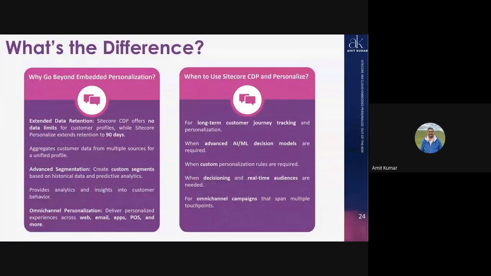When to consider CDP and personalization: where you need to implement complex use cases and you want data retention for a longer period, or you have complex use cases which cannot be fulfilled with the out of the box personalization rules. In those cases, you need to go with the CDP and personalization, and where you need to implement the omni-channel experience, because in CDP embedded personalization, you cannot write code to track a user event. So in those cases, you need to buy a license for the CDP and personalization.